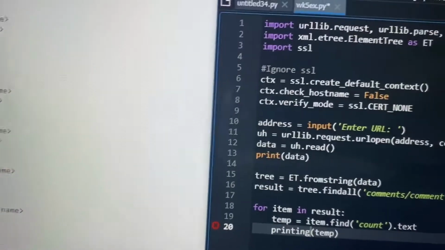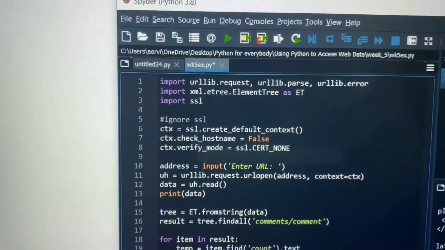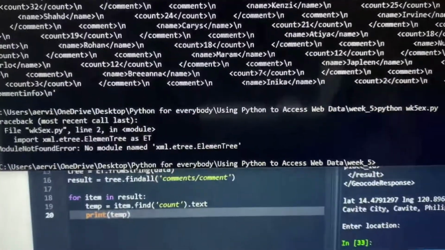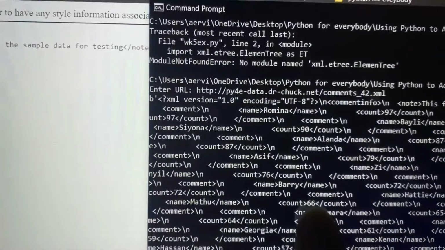Oh, no, it's print. There we go. Double-check, I have to fix that. Save it. Now let's try to run this. Okay, we're going to be needing the URL. There we go. So it printed all the values for us after it printed this bunch of tags right here.